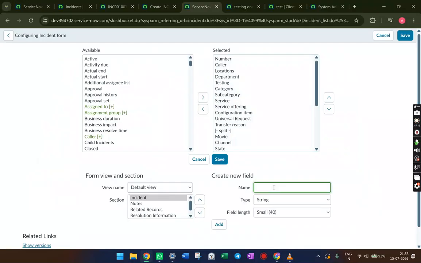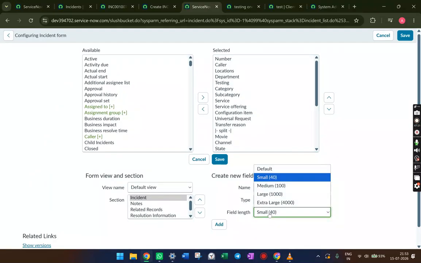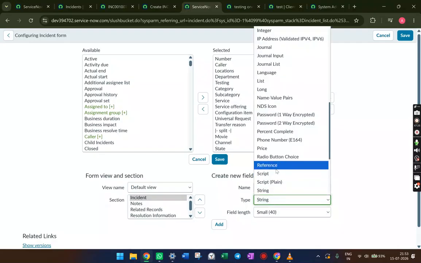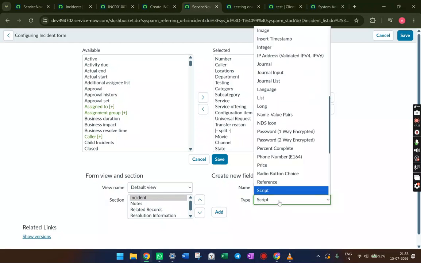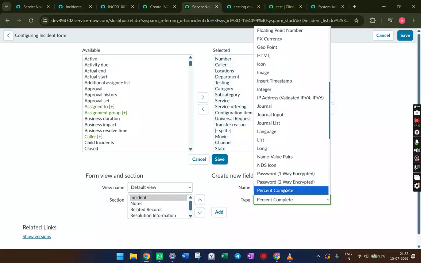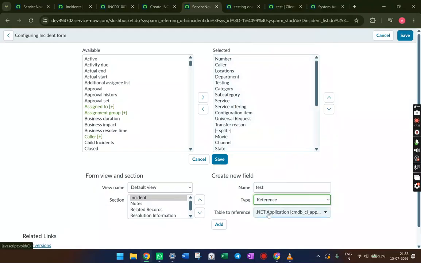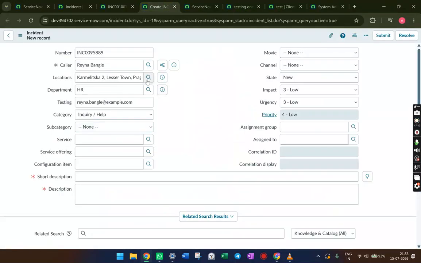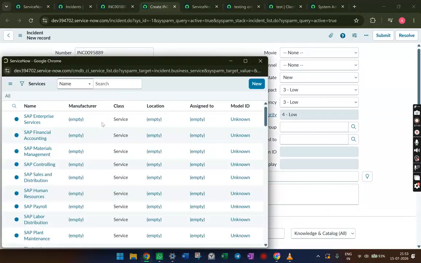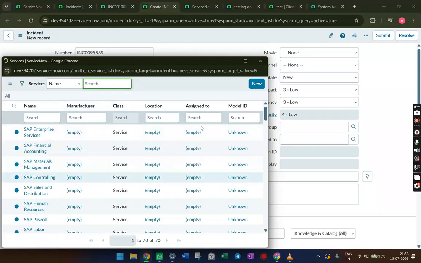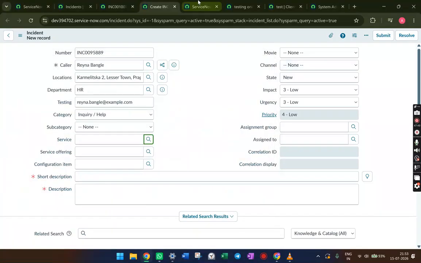Whenever you create a field, see, if I go to form layout and create a field like test and use string, it will only ask how much length you are using. If I use script, it will not ask anything. If I use percentage complete, same. But if you use reference, see, it is mandatory to give the table name. Whenever you click this reference field, it will refer you to some other table which is already stored on the server side. Yes, that's correct.